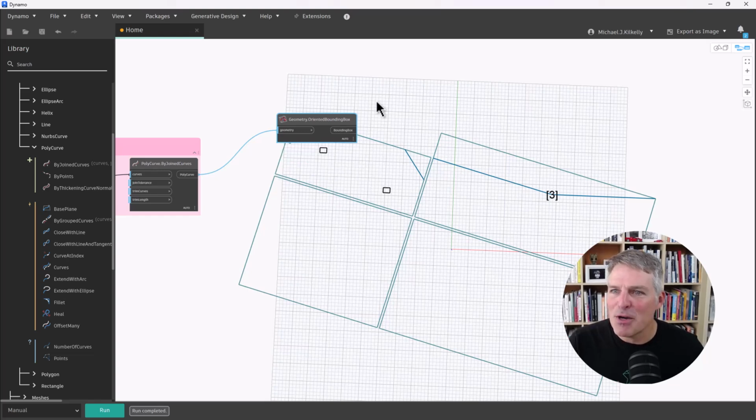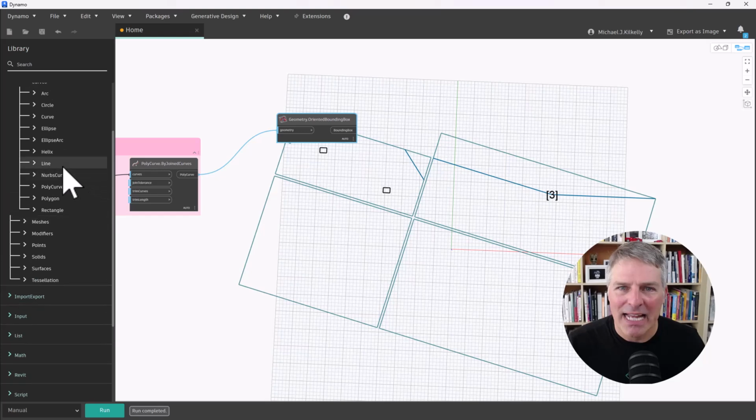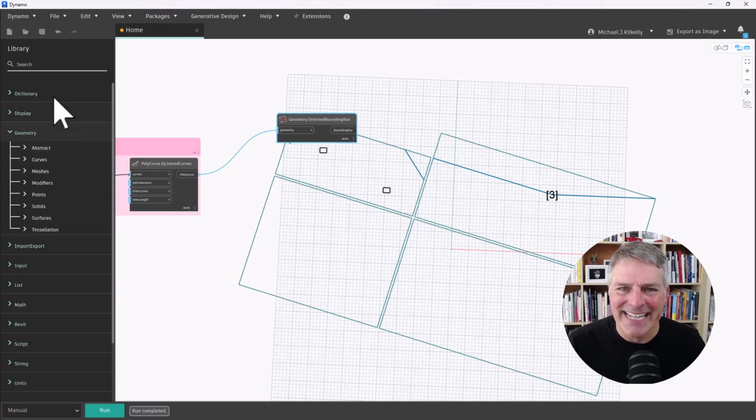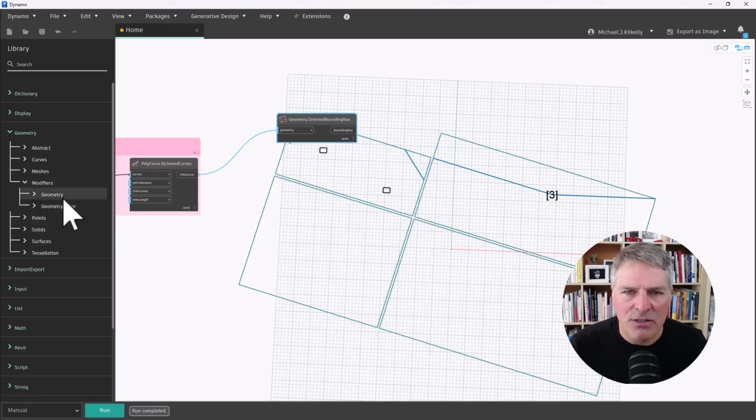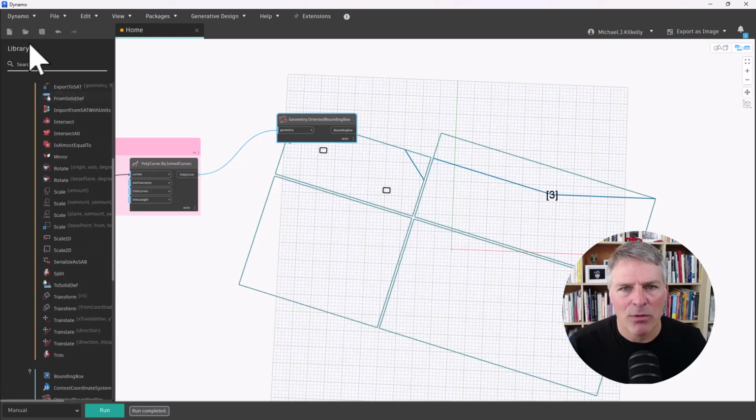Now, with our bounding boxes, in order to get the room dimension, this is where I found some nodes that I didn't know existed. They're kind of tucked away, but they were exactly what I was looking for. I can take this bounding box and convert it to what's called a cuboid. What's great about a cuboid is it has properties for length and width. So we're going to find that bounding box to cuboid node. I don't know if it's under abstract. No, it's not. I think it might be under modifiers, geometry. We're just going to search it. So it is bounding box to cuboid.